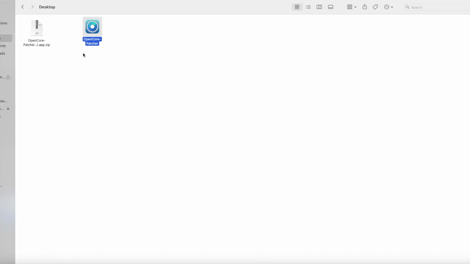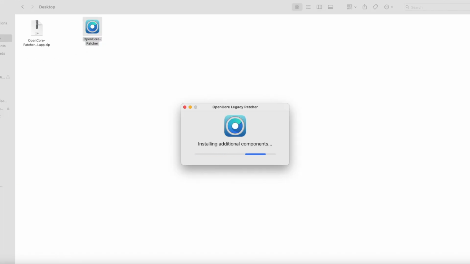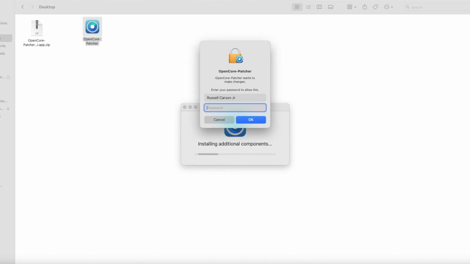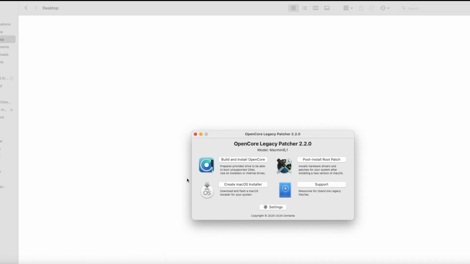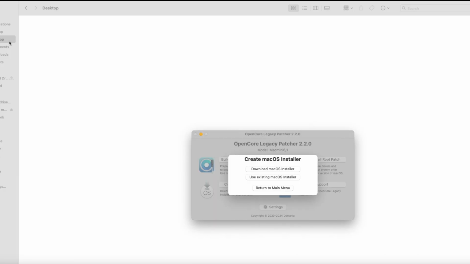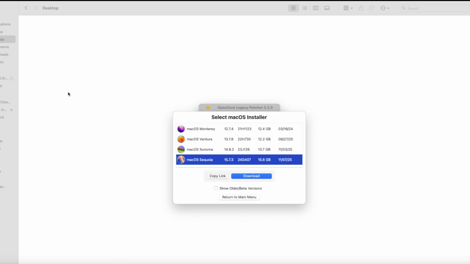Double-click and open the OpenCore Legacy Patcher. The OpenCore Legacy Patcher will install additional components and your password may be required. On the pop-up, click on Create macOS Installer. Click Download macOS Installer. Make sure macOS Sequoia is selected and press Download.